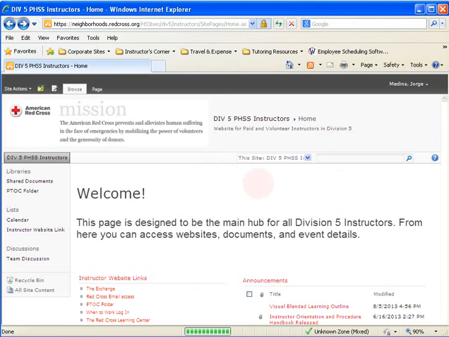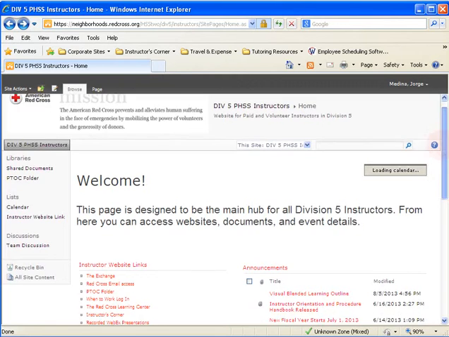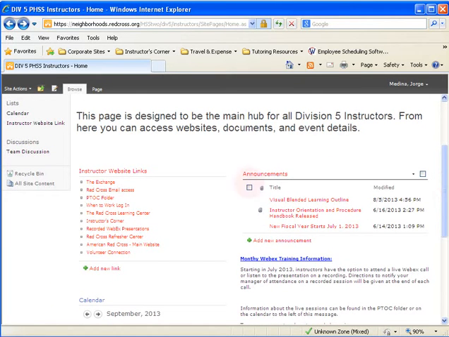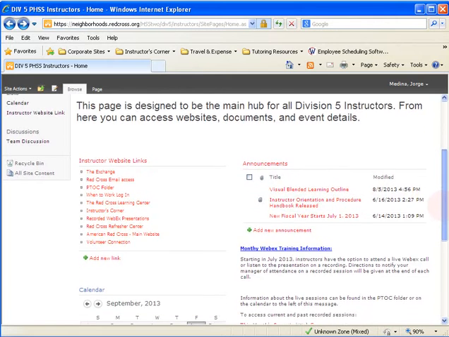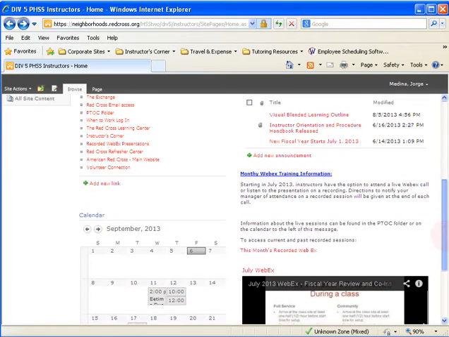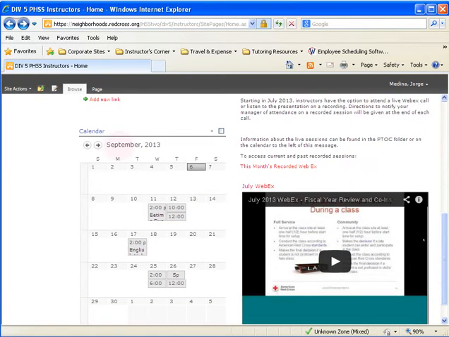So going back to the Division 5 resource site, over on the right-hand side, I'll be able to see announcements. For example, we had a job aid released concerning how to properly teach a blended learning class as a visual outline. So you'll be able to find these important links and documents as they are released if you look at the announcements section. Additionally, we have a calendar section here.